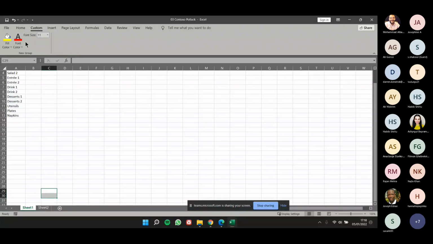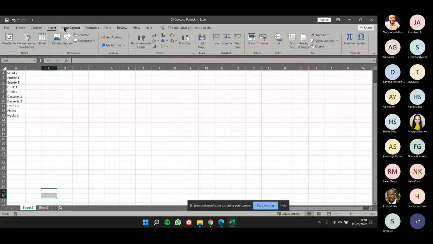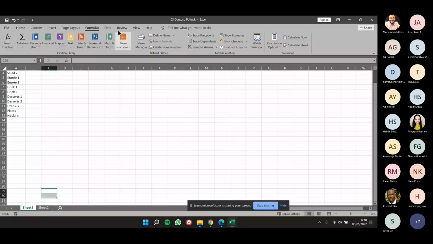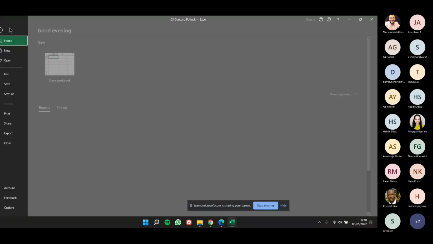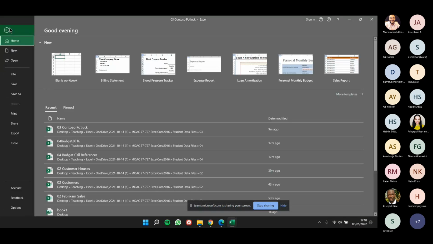So this is essentially, apart from the default tabs that are given to us by Excel, we've just created our own custom tab, which can be useful if you're using certain commands on a regular basis. It saves you time having to do extra steps, and you have quick access to everything.